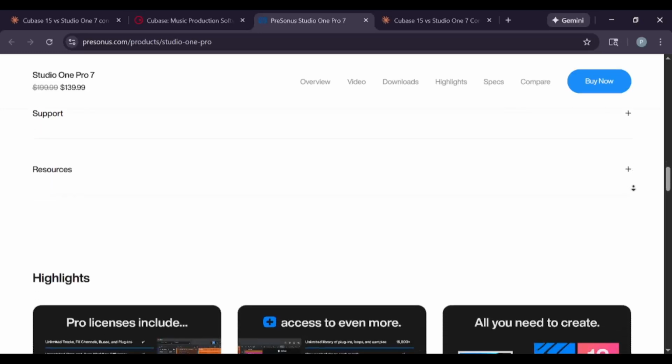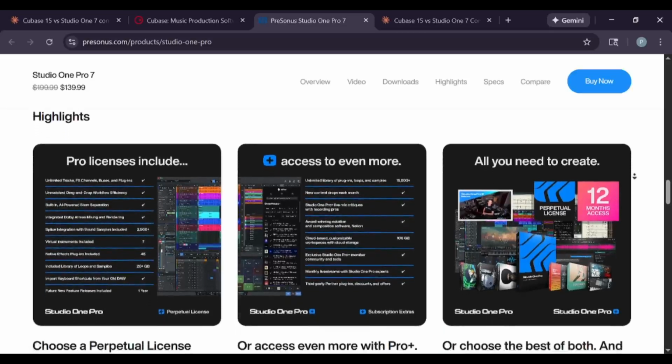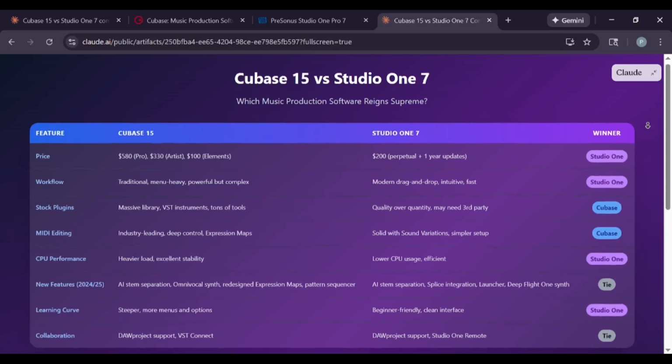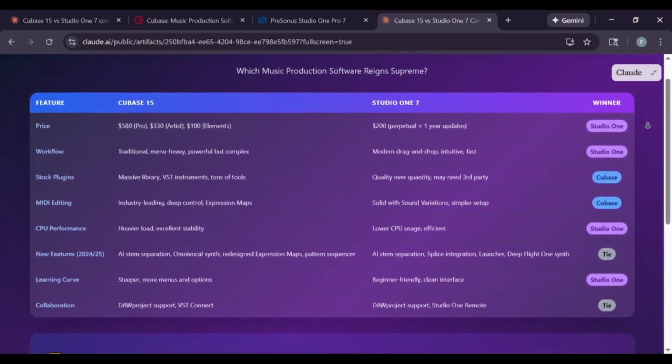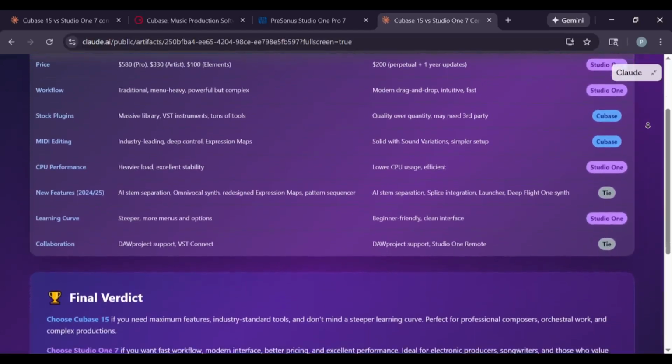For performance, Studio One uses less CPU, but Cubase handles complex projects better with more stability. Both are excellent for MIDI and audio editing at a professional level. If you want maximum features and deep control, go with Cubase. If you prefer speed and modern workflow at a better price, choose Studio One. Both will make amazing music.